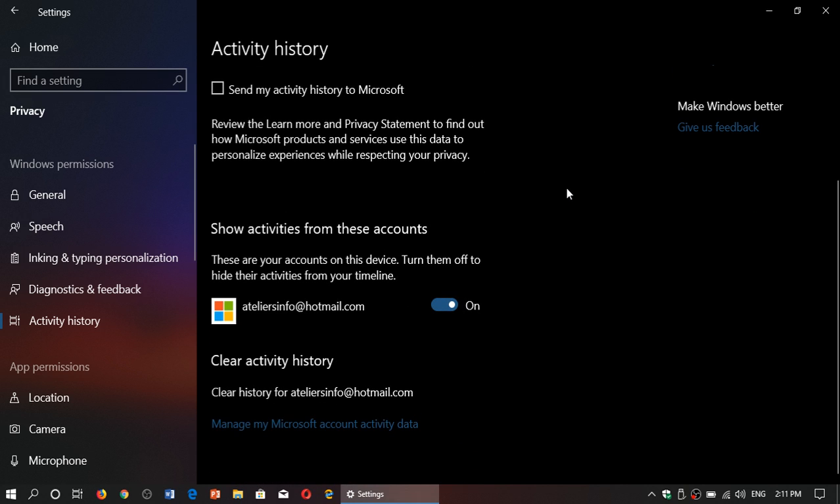Last but not least, if you want to maximize the possibility that nothing is going to be sent online, synced, or sent to the cloud, you can of course turn off the option here with the activity of your Microsoft account. By turning off your Microsoft account activity, you will hide the activity from your timeline. You will not have anything available.